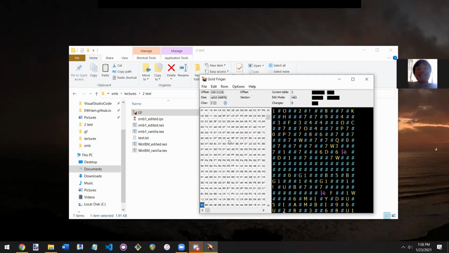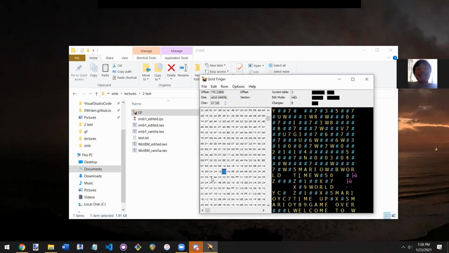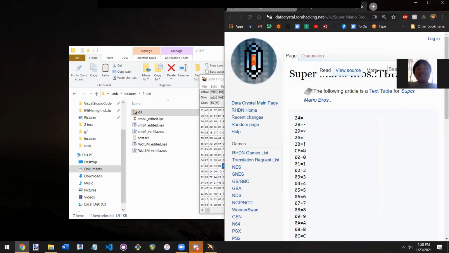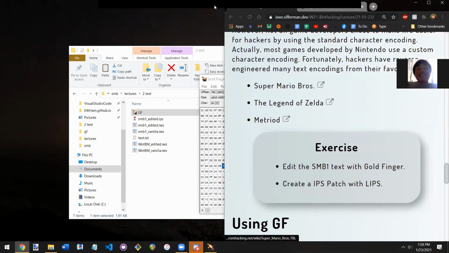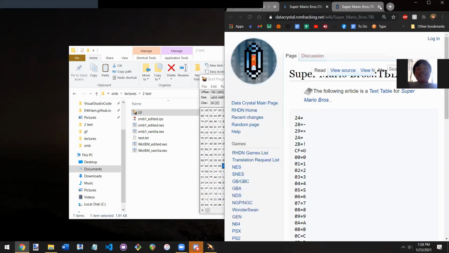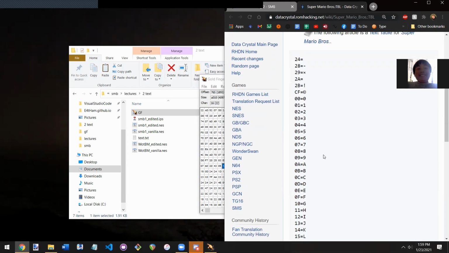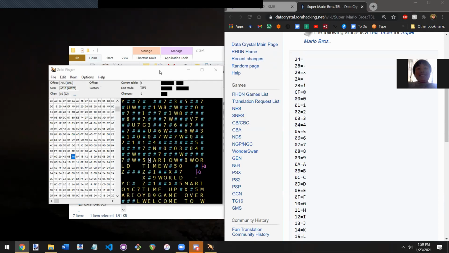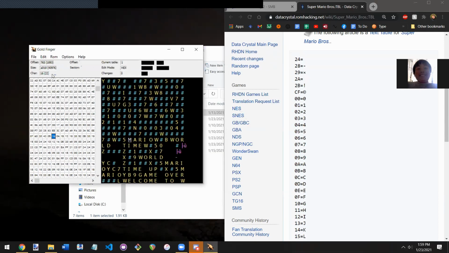If we go down to where the text begins, which is about 700, right here, we can change the text. The way that we change the text is we go on the class website and open up this link right here, which is the Super Mario Brothers text encoding table. Now that we have this up, we can start editing the text, so we can find all the instances where it says Mario.